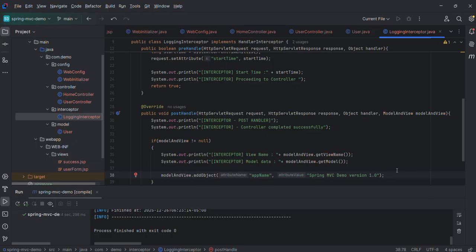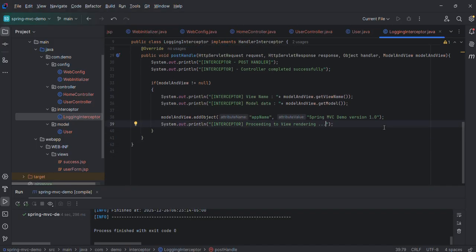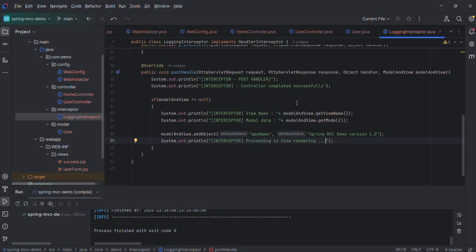Then we're going to say proceeding to view rendering page. Okay, that is pretty much it about the postHandle.